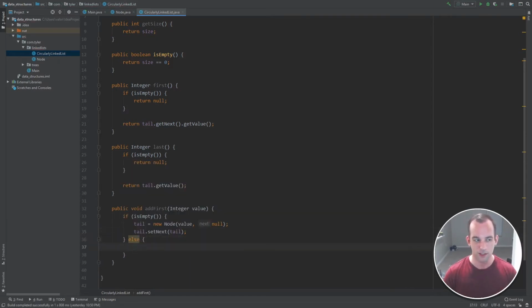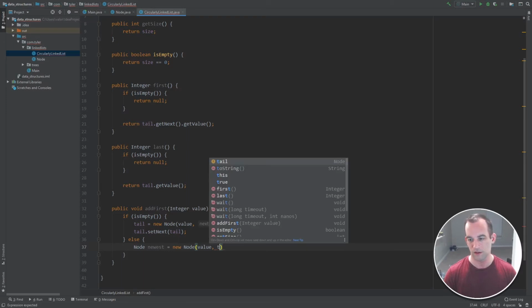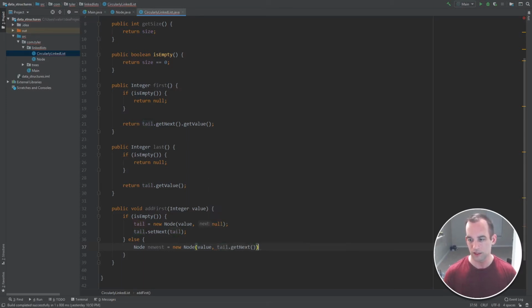If it's not empty, we're going to create a new node. So node newest equals new node, the value we're passing in, and then its next reference is going to be tail dot get next. So we're saying this new node, because we're adding it in between the tail and the head, its next reference is going to be what's currently the head. So tail dot get next is currently the head. And then we're going to say tail dot set next, and we're going to set that to the newest.